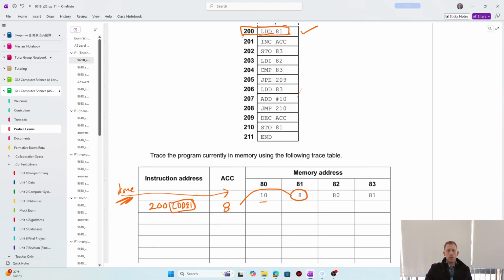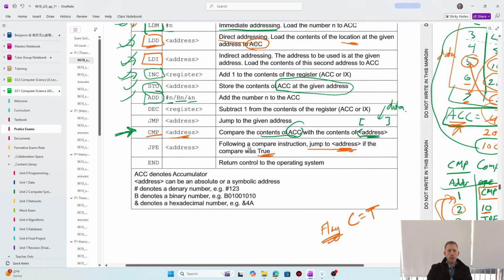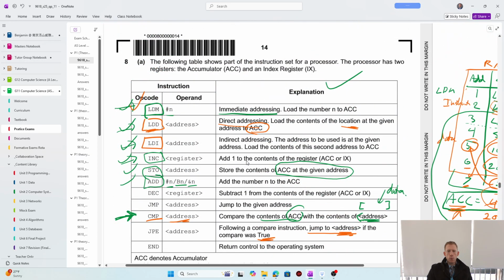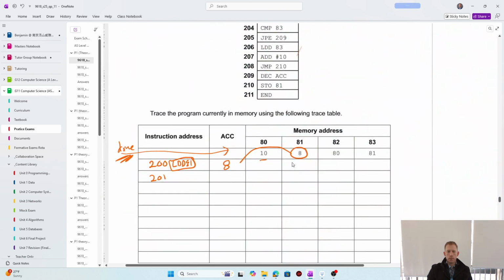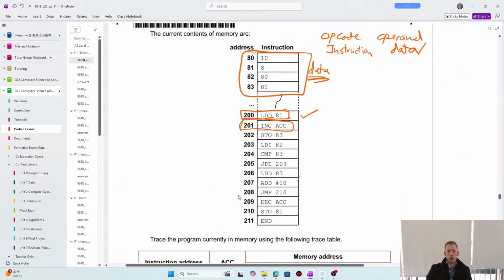Okay, now we're on 201. INC ACC. What does INC do? Let's go up here. We don't need to memorize it. INC: add 1 to the contents of the ACC or the index register. But we're just going to do ACC. 8 plus 1, so what's the answer? 9. Correct. I think we did this one before. Oh wait, Wendy, 202.